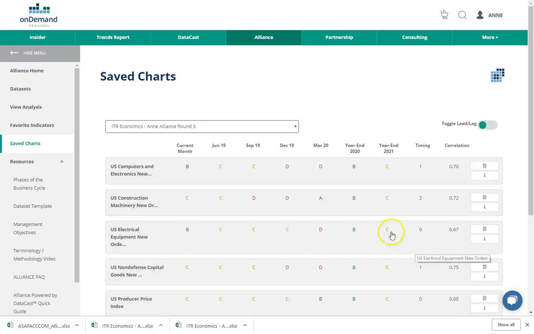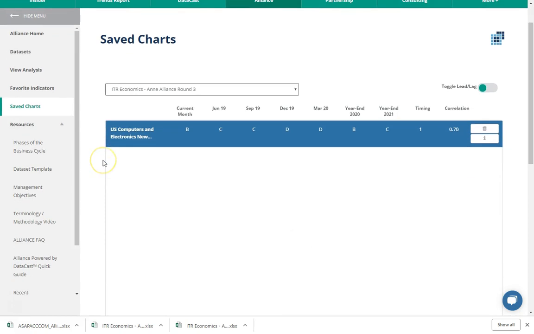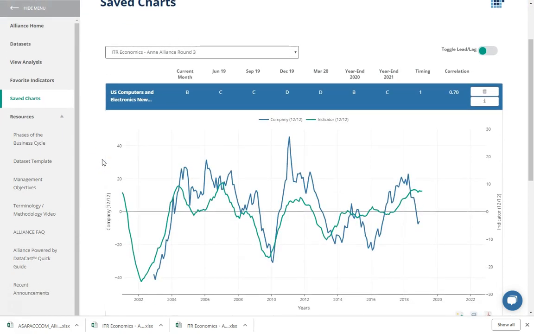To view the corresponding chart that goes with the indicator, you're just going to click on the indicator name. You're going to see that chart's going to populate for us below. The functionality of the chart is very similar to the analysis page. You'll see that you have all your buttons over here to the right. Up above, you also have this lead lag button. When you enable the toggle lead lag option, Alliance will consider the relevant timing relationship between each included indicator and your company data. The dashboard will depict the trajectory that each indicator is signaling for your company. You can learn more about this in the Alliance manual.